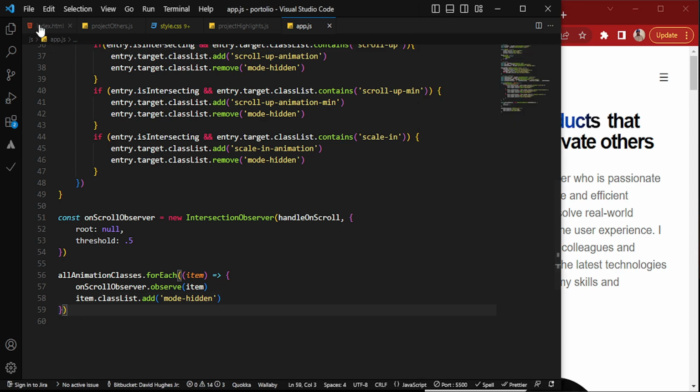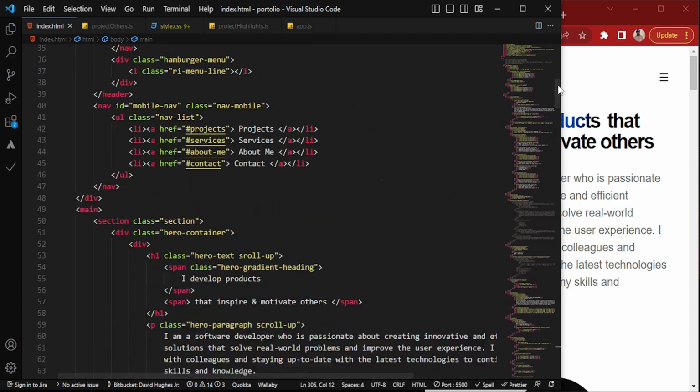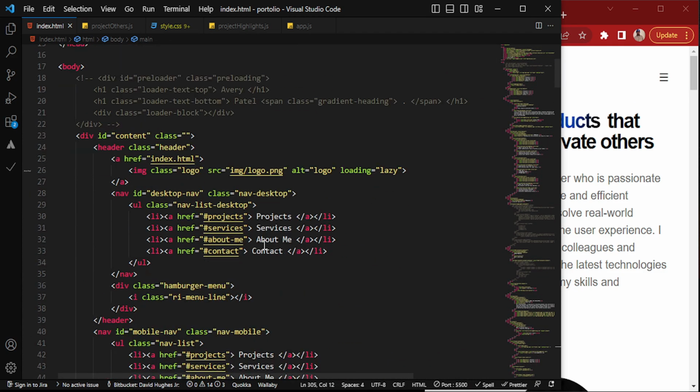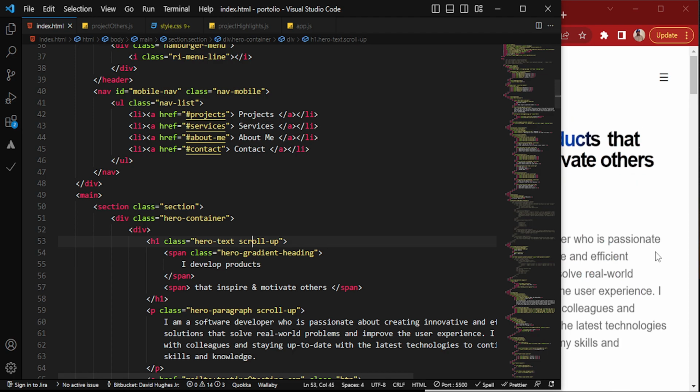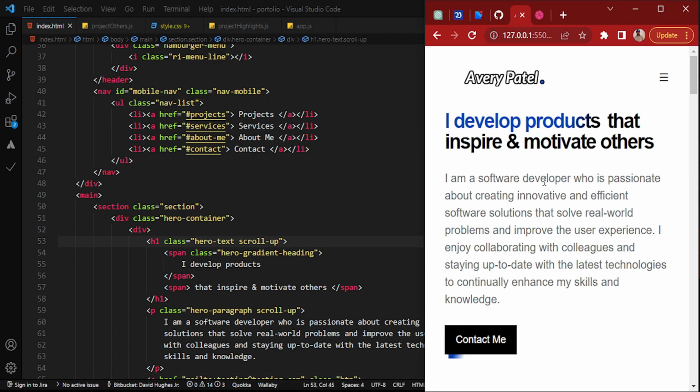So inside of the index.html, we're going to scroll up, and right here inside of this hero gradient, you can see right here, this says scroll up. This should say scroll up like this. Now let's see. Now it scrolls up as well.